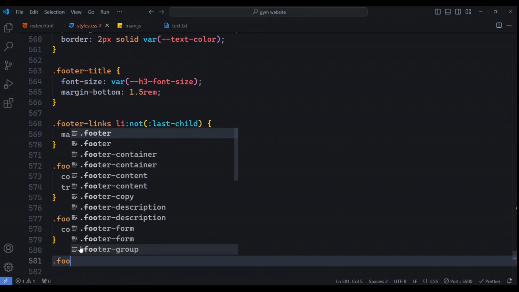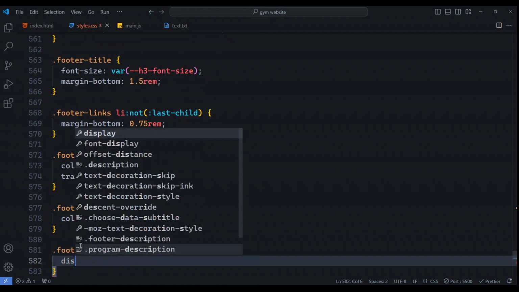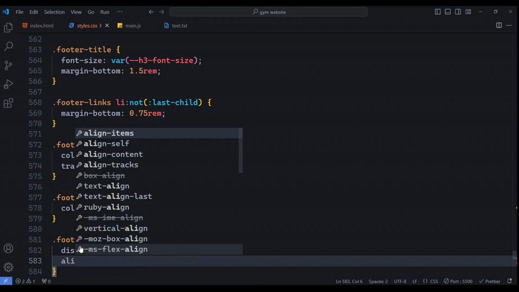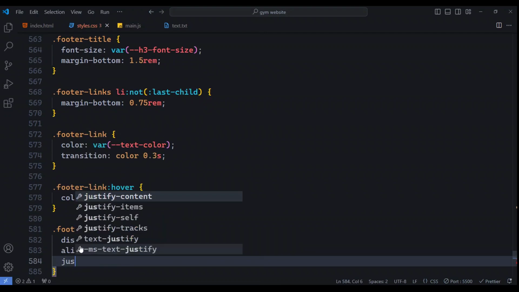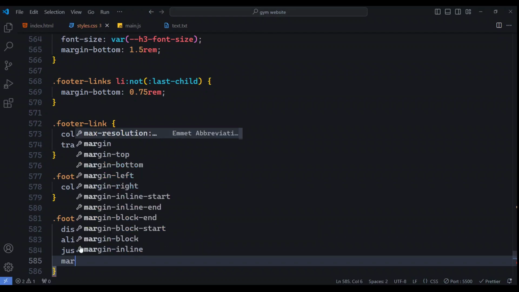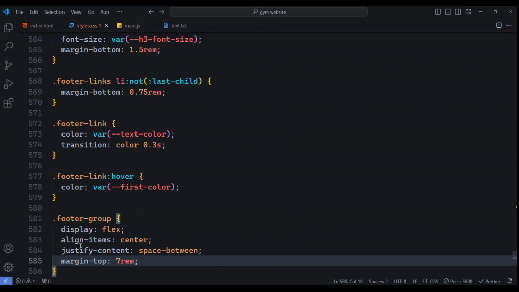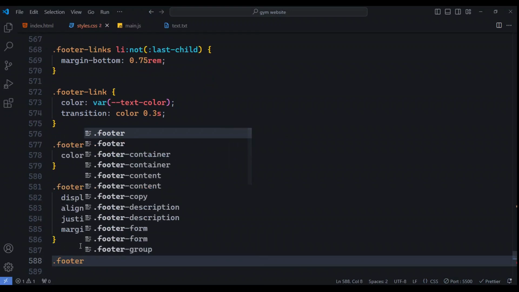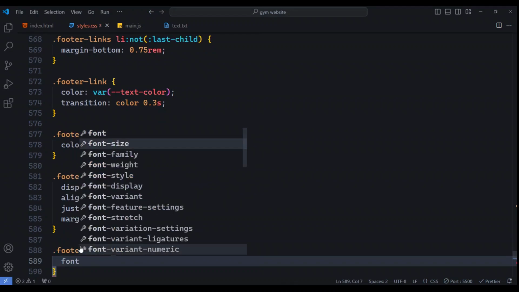After that, select the footer group class. First, set display to flex. Then, set align items to center. After that, set justify content to space between. Finally, set margin top to 7 rem. Then, select the footer copy class and set font size to small font size.